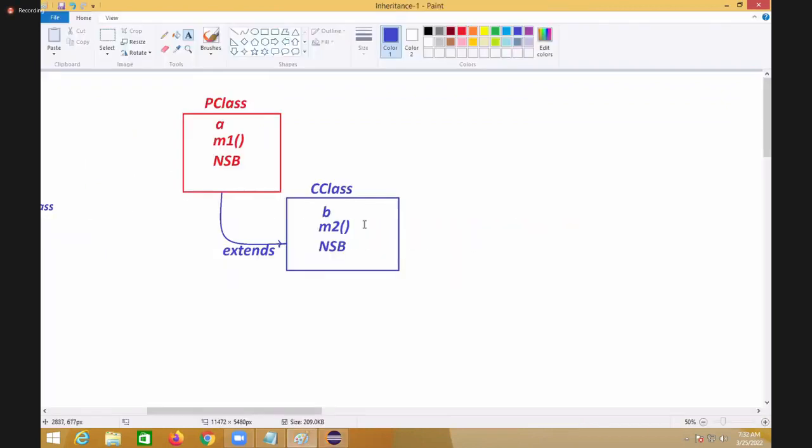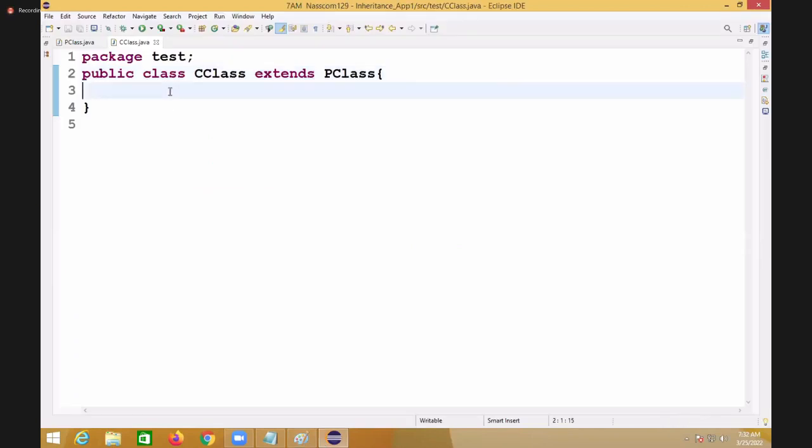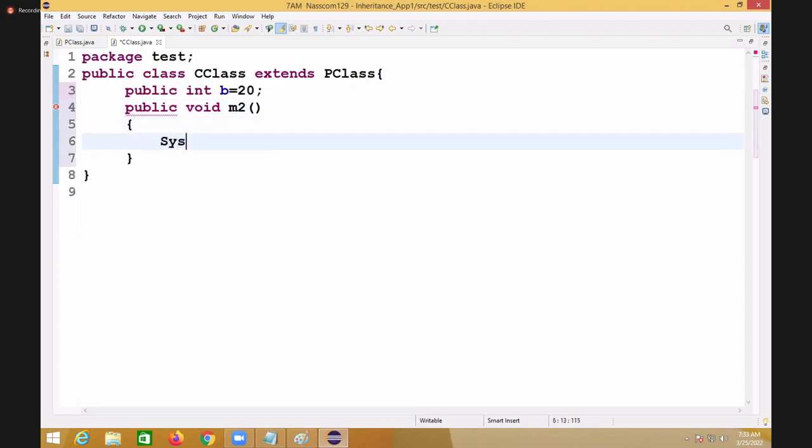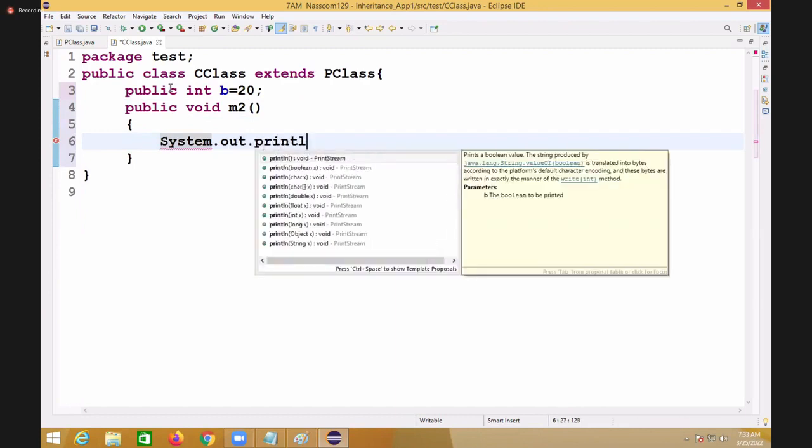The same things you write in the child class also. In the child class, I am taking one variable, int b is equal to 20. So public void m2 here, System.out.println.